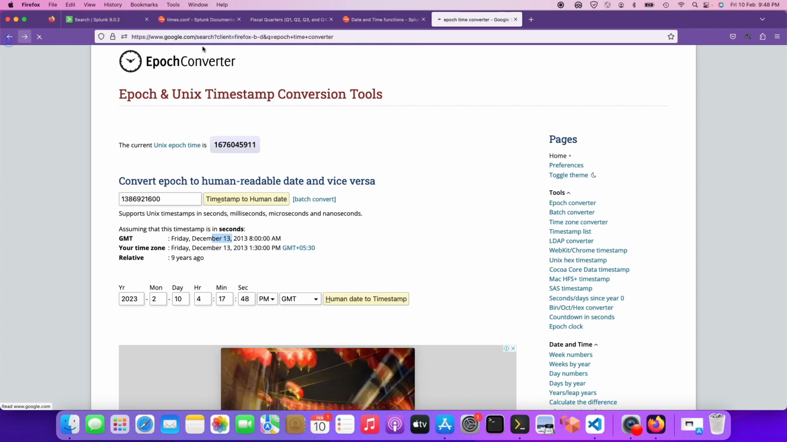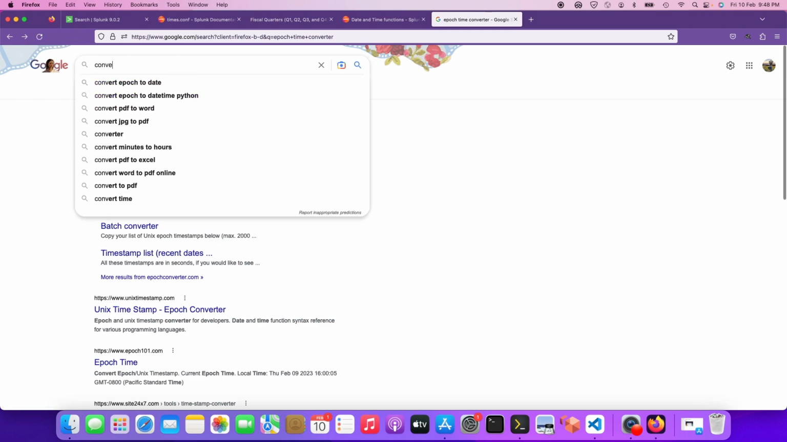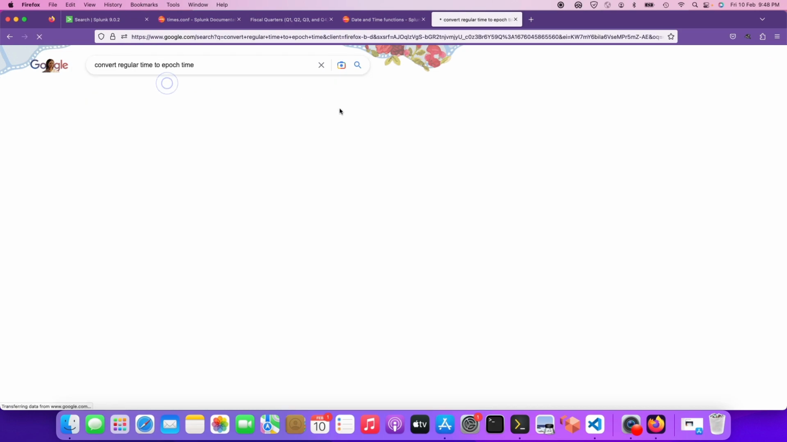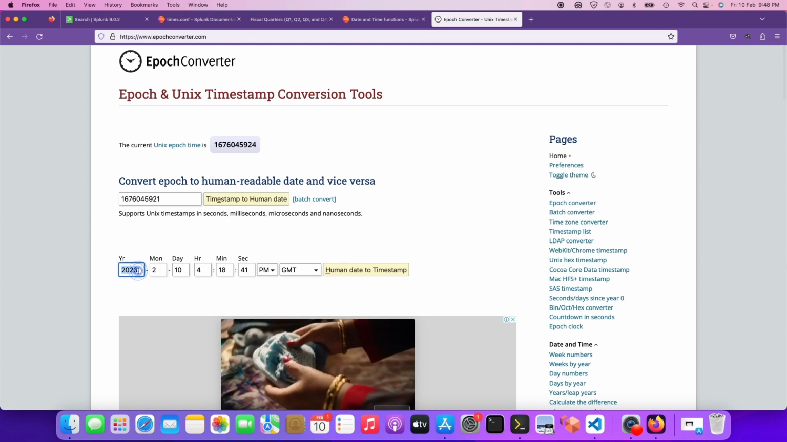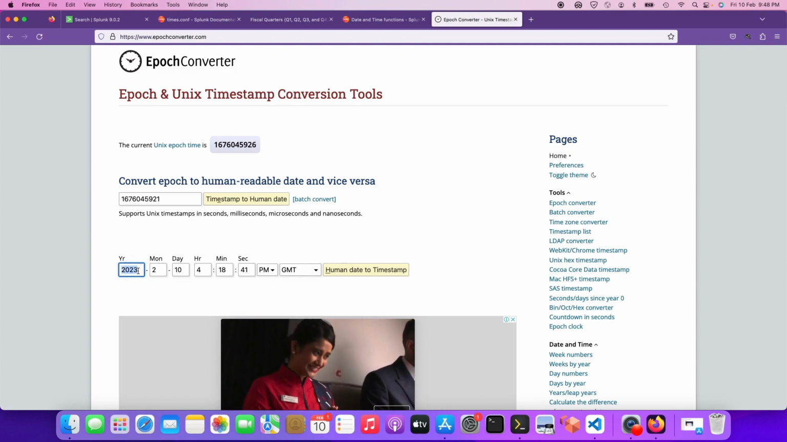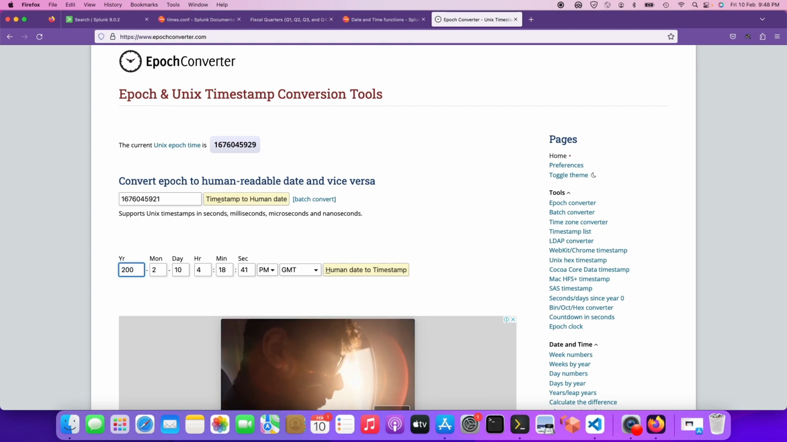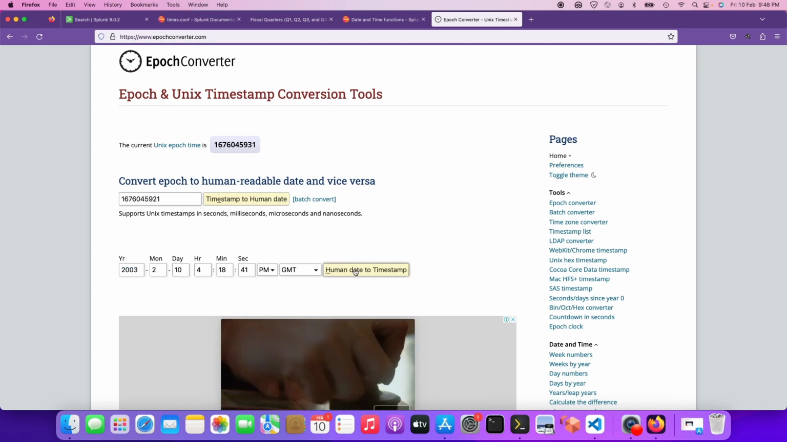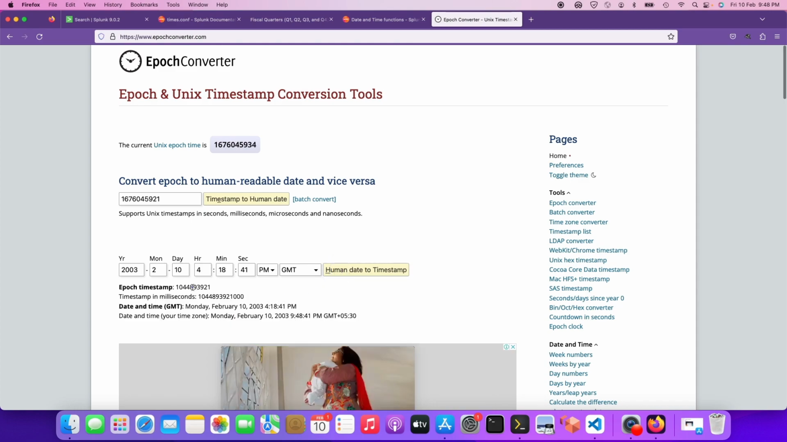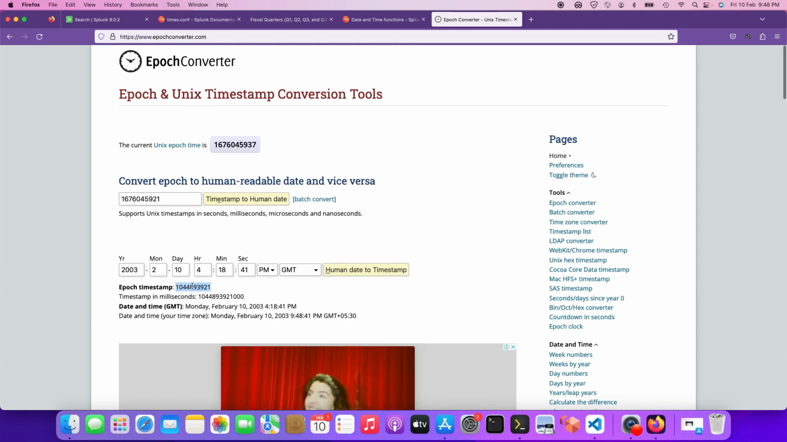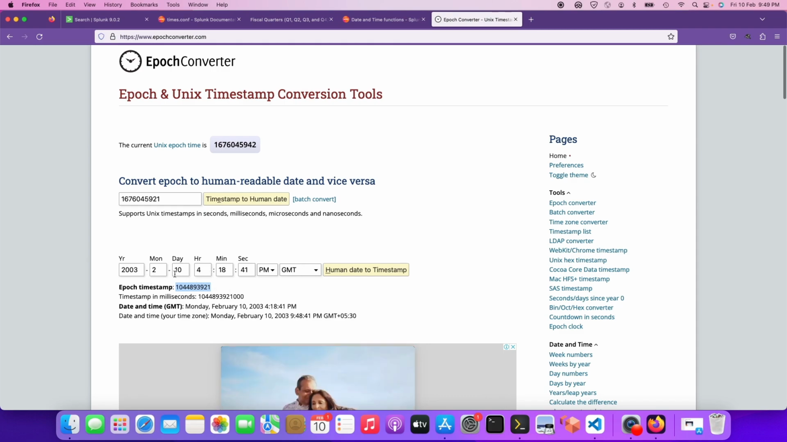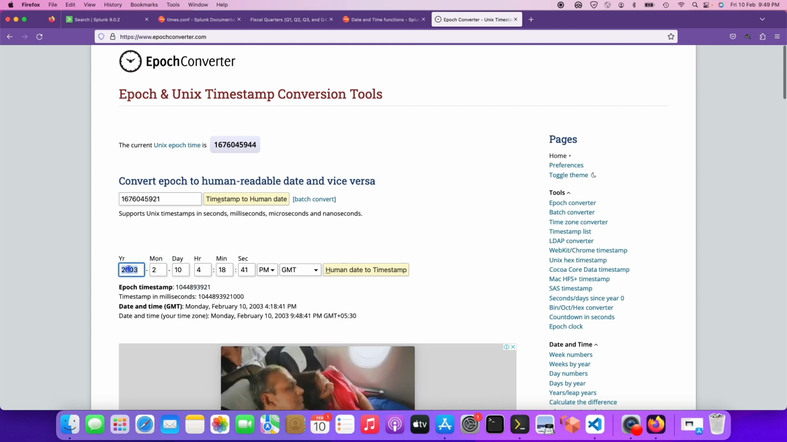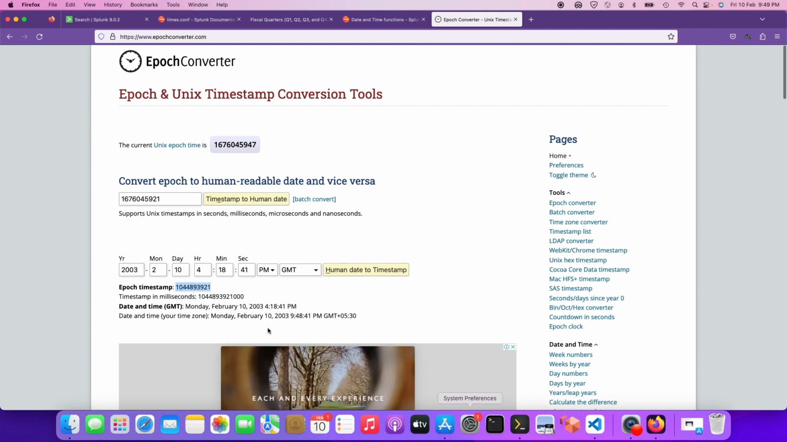Now let's say you want to convert regular time to epoch time. Let's put in 2003, and then you get the epoch time. Now let's say you want the start date as 2003, this month. You can put the start date here.